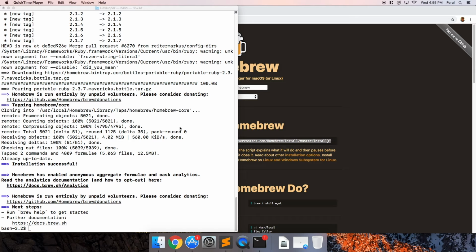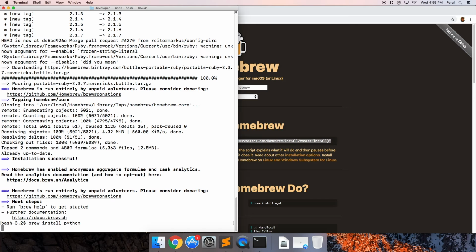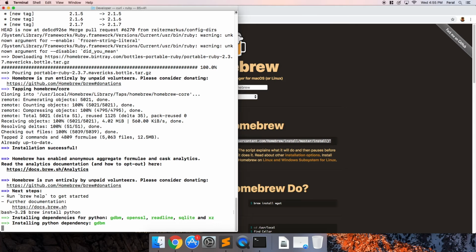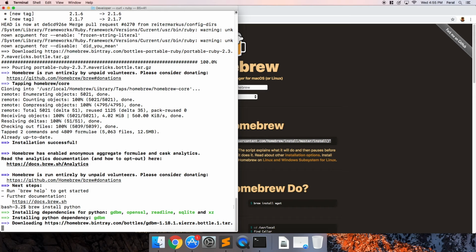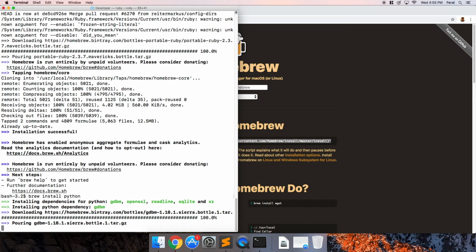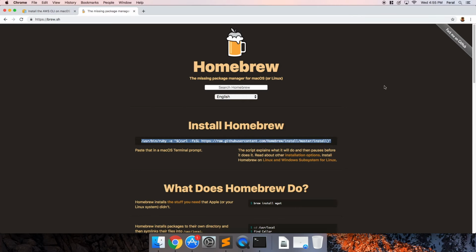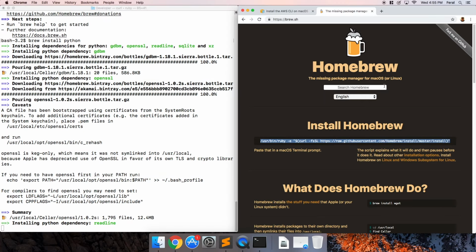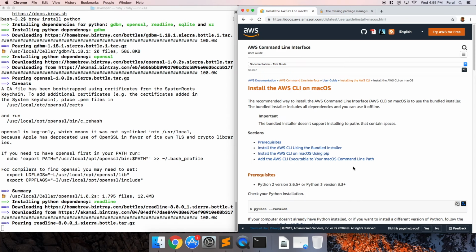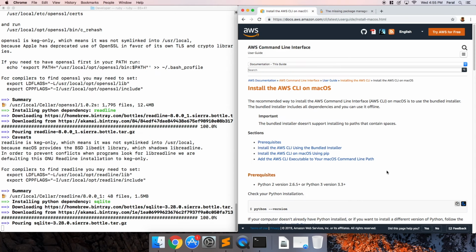Alright, so Homebrew has been installed. Now we just need to use Homebrew to install Python. So we're just going to brew install python. And a whole bunch of things is going to happen. The whole point of why we're doing this is so that we can install something called pip, and pip is actually a pretty fast way for you to get up and running on AWS.